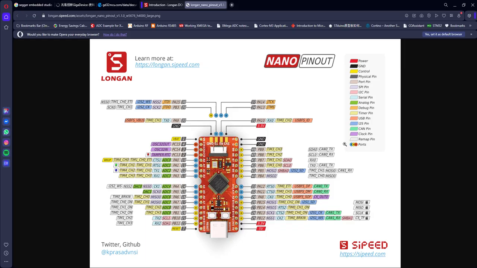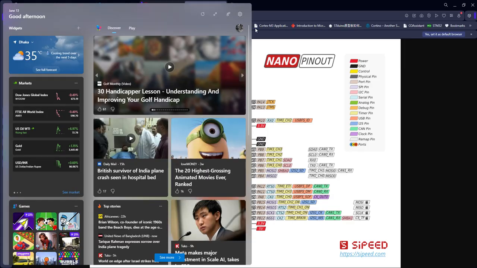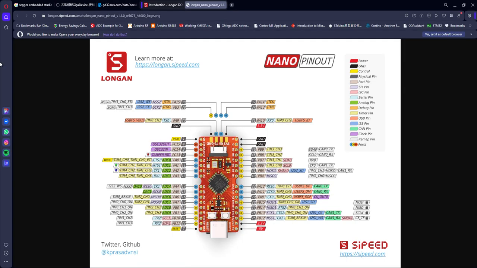And the colorful legend also helps in quickly identifying which pin has which peripheral and what it has and what it doesn't. So that's the development board, and that's pretty much about it.